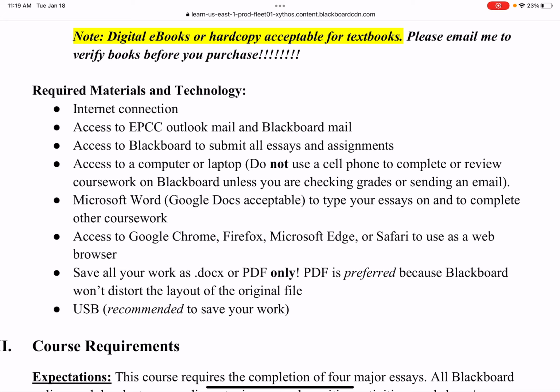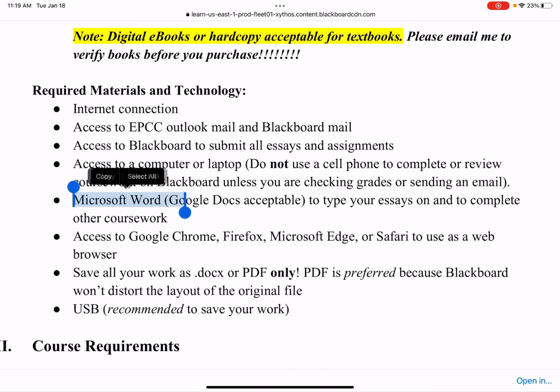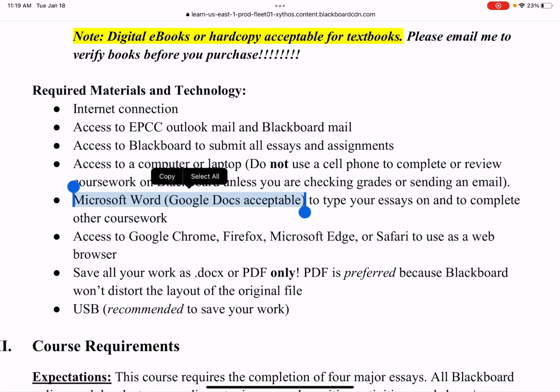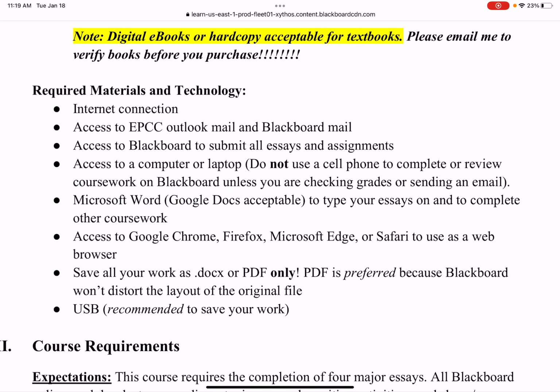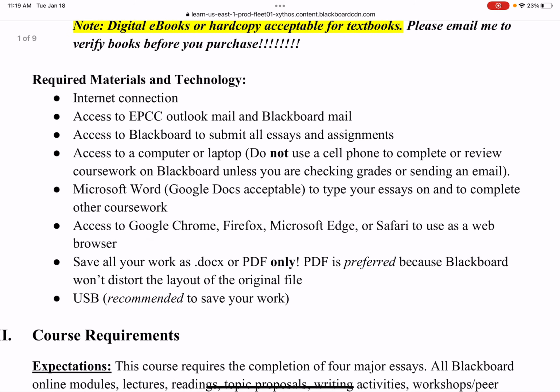You can certainly use Blackboard on your phone if you're checking grades or sending an email, but use it for just that. You need Microsoft Word. If you don't have Word, Google Docs is also acceptable and fine to type your essays, because we're doing formal essays in this class. It's a writing course, so there's formal essays assigned. So the format of them is very important. So Microsoft Word or Google Docs are the appropriate platforms to type them and download them.